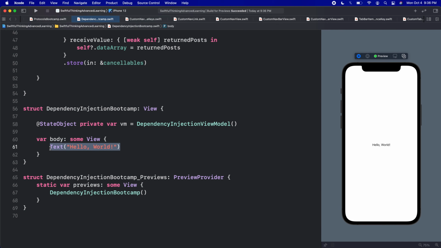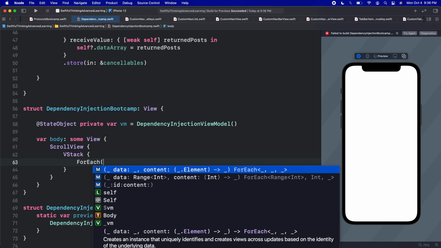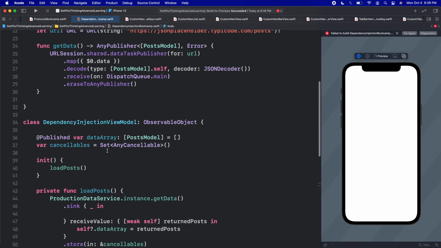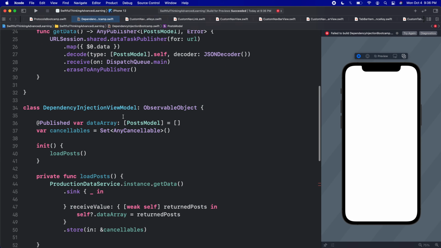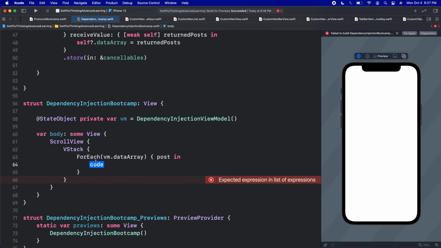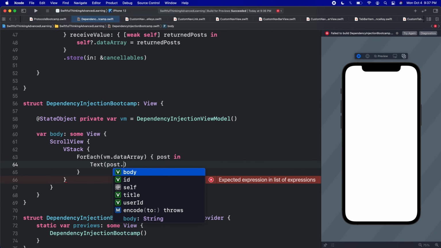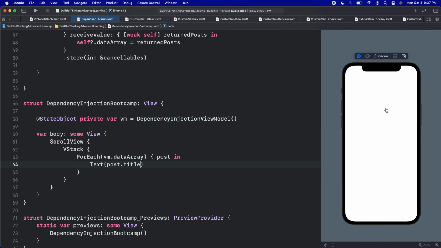So let's create a scroll view on the view here. Let's create a VStack. Let's create a ForEach. And in order to loop through the post model, we need to conform to Identifiable or Hashable, but we have an ID, so let's use Identifiable. And for each, let's use the first completion of vm.dataArray, and this will be for each post. And then on the screen, let's just put a text that says post.title. I don't really care what it looks like. Let's just get the data onto the screen.